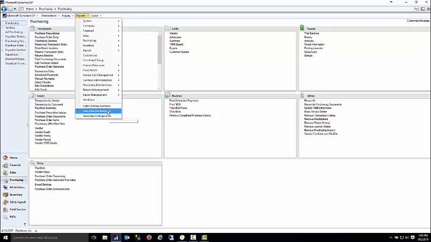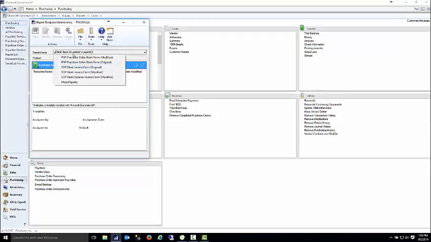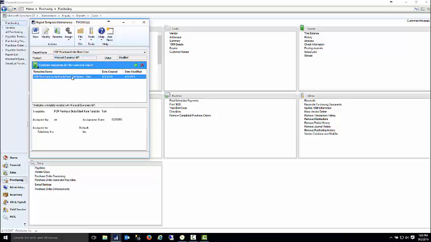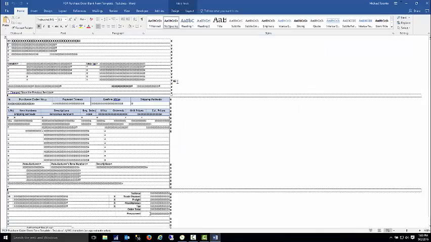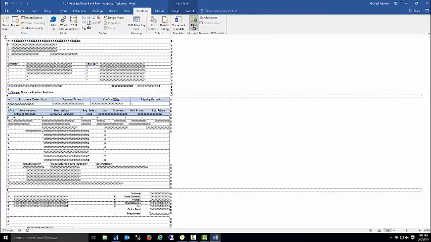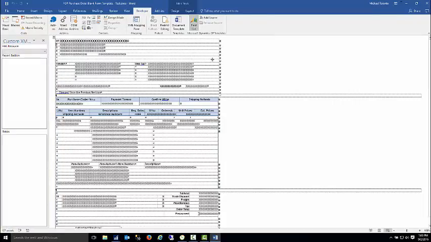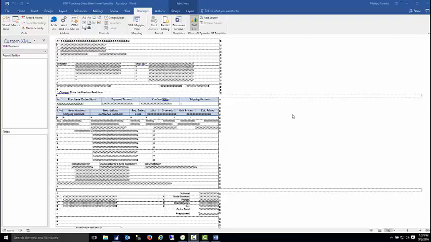So we'll go to Reports, Template Maintenance. We'll grab our purchase order, and then we're going to modify. You're going to want to go to the Developer tab, Field List. Okay, so now after selecting the field list, we're going to come over here and grab the resource. This is the one that was already in there, and we're going to remove it. That's what this remove source is about.